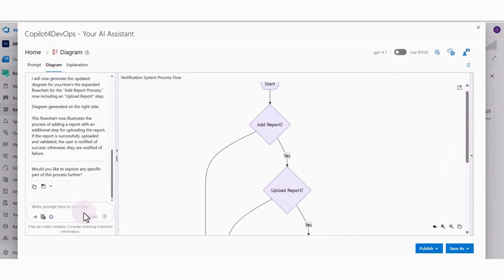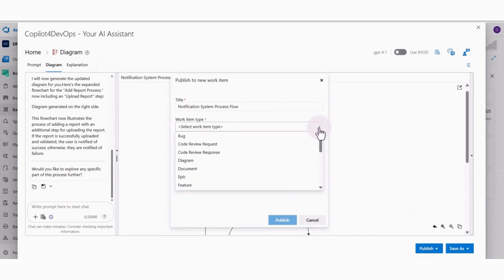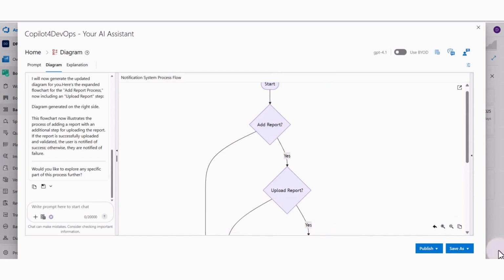These diagrams can be published back into DevOps as work items, or exported directly onto Word, PDF, or as an image. This brings us to the end of the video on the diagram function.